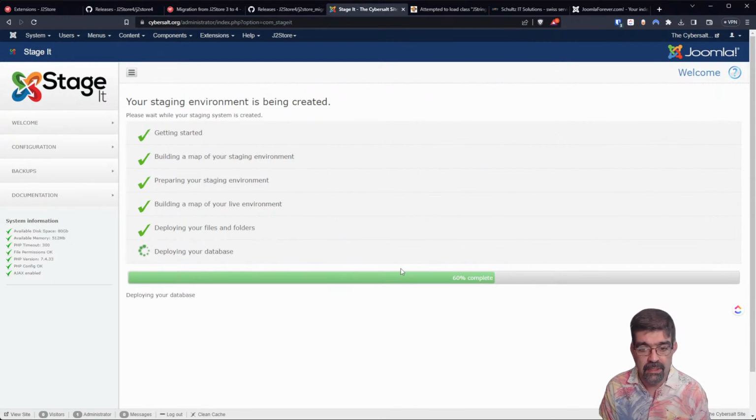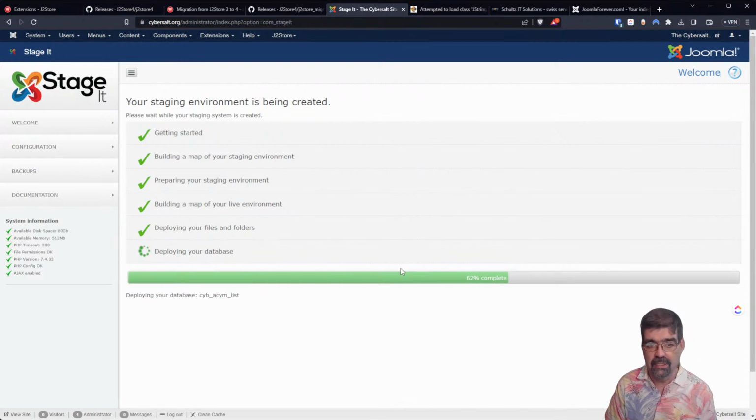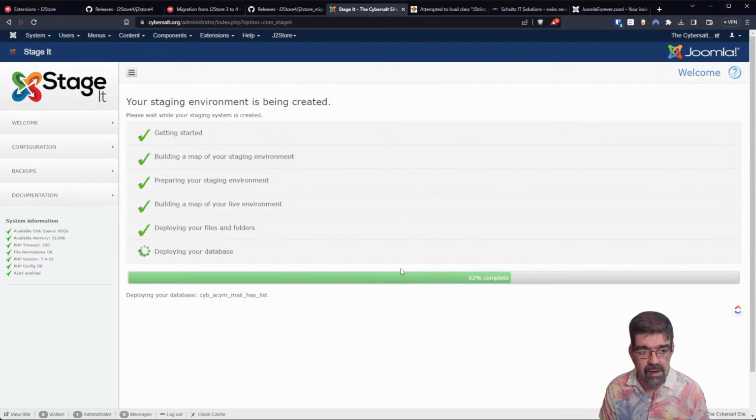All right, here we go. Here goes the database being deployed on the Stage It site. I did not have a smaller site running J2Store to do this test on, everybody, so we will just see what happens. I probably should have gotten rid of the Finder links as well. I don't think anyone else sent a picture for the background, if I remember right.